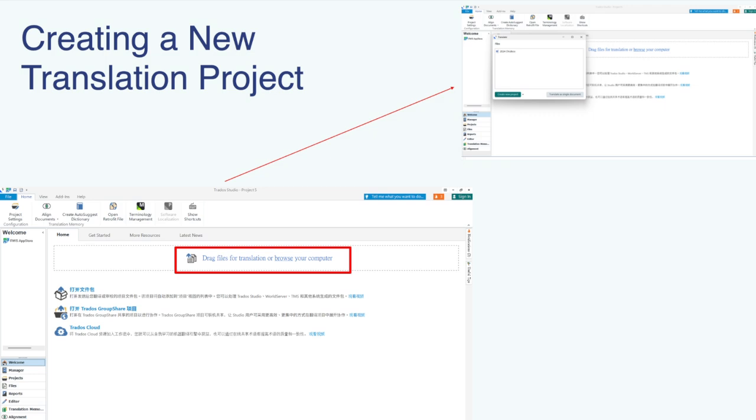To create a new project, click on the area that says Drag Files for Translation or browse your computer. For this example, let's assume we already have our to-be-translated document ready, that is the Chinese version of the 2024 New Year's Eve announcements. You'll notice that Trados supports a wide range of file types, from simple Word docs to more complex formats like Excel, PowerPoint, HTML, and even InDesign files. Look for the file you would like to translate and click Open.